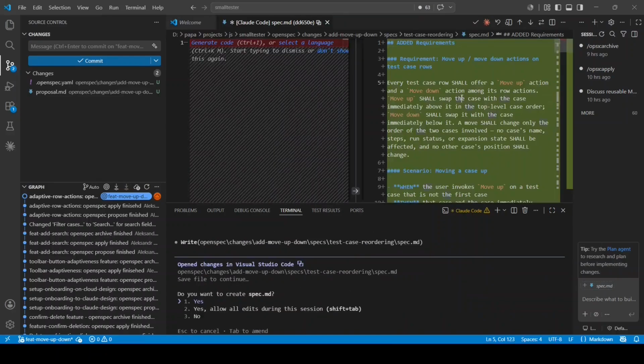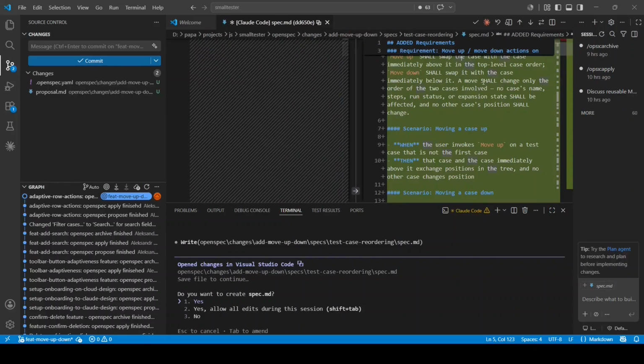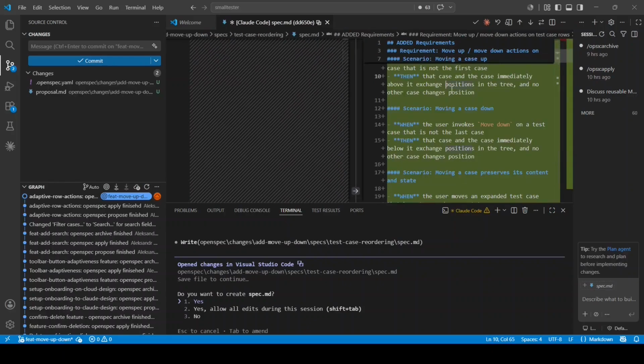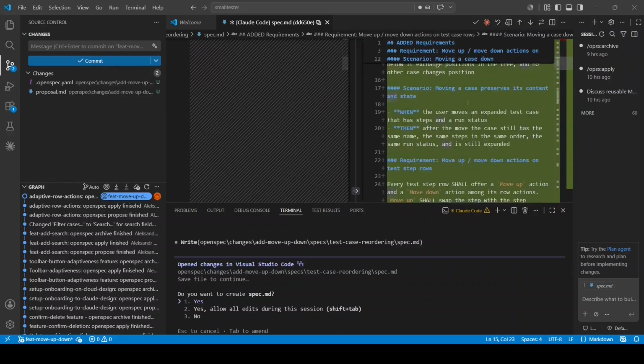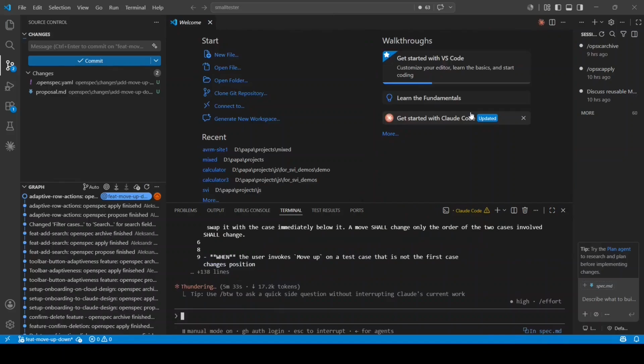The next document is the specification. Let me read it as well. The different scenarios are described and I need to check whether they are correct and whether none of the scenarios is missing. Okay, it's fine, I can approve it as well.